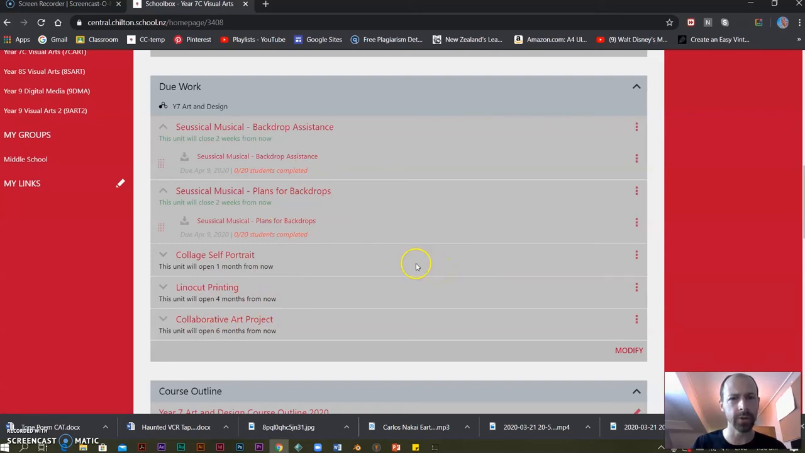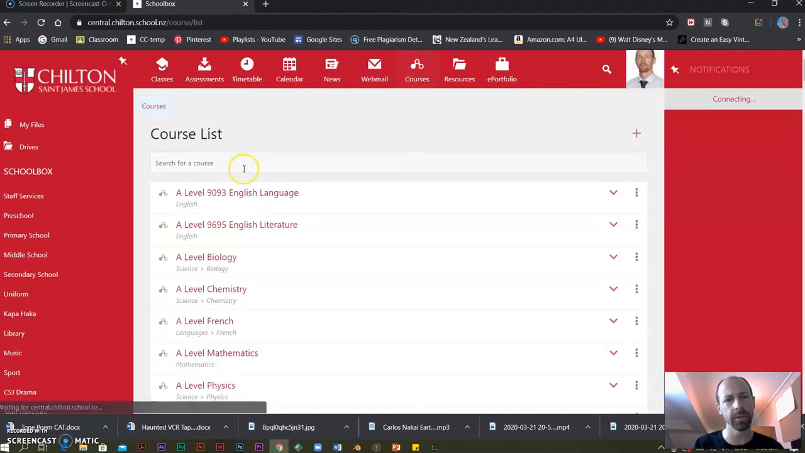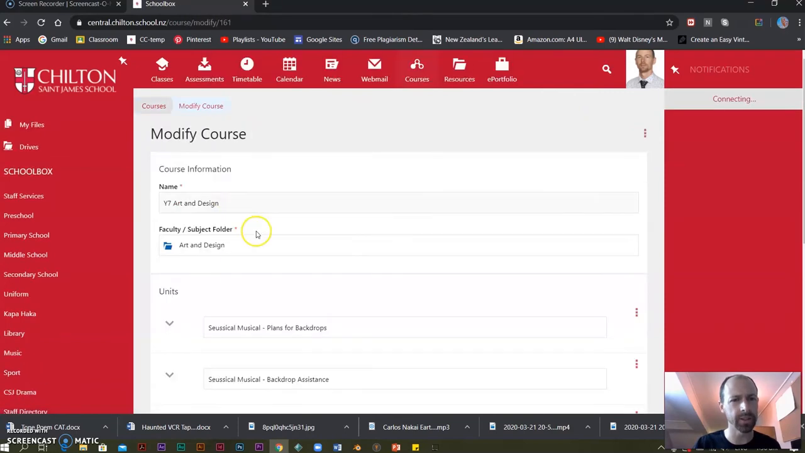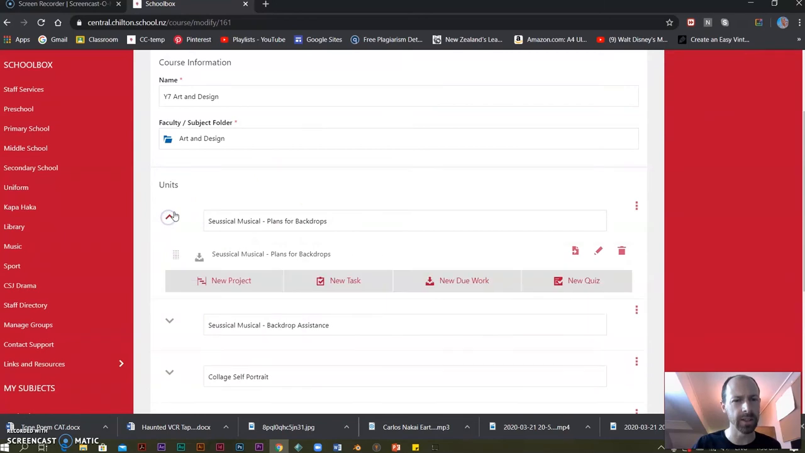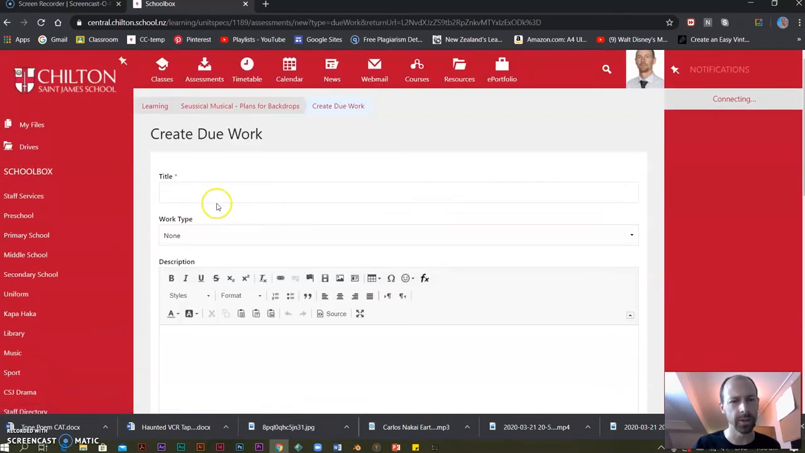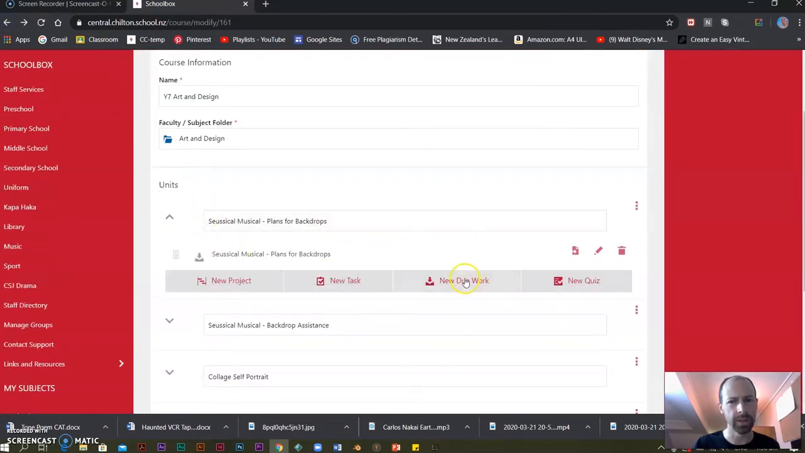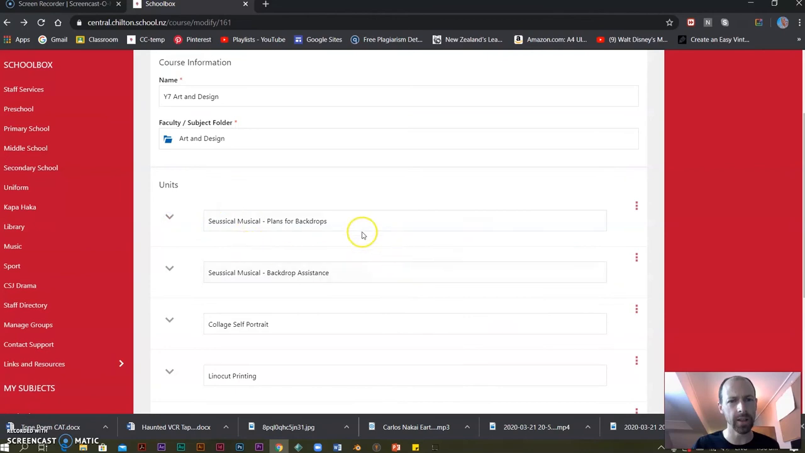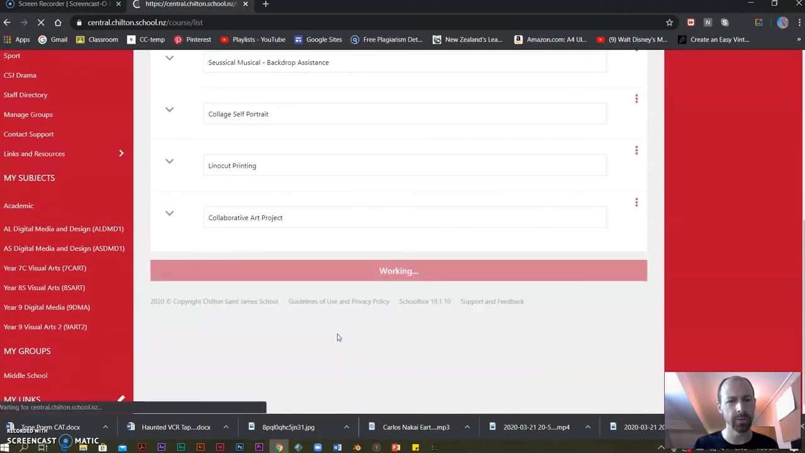So first off, what I did is I went to courses rather than anything else. Went to 7 art, design I should say, and in here I made these units. And inside the unit, I made due work. And inside the due work, well, I don't want to make another one, so I'm not going to. But I decided how much they were going to weigh. And I saved it all.